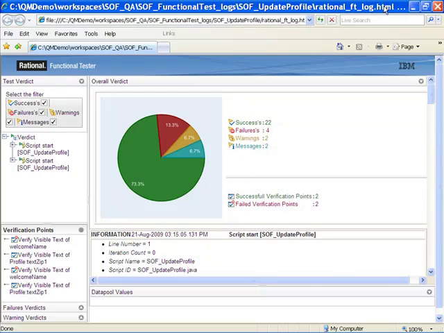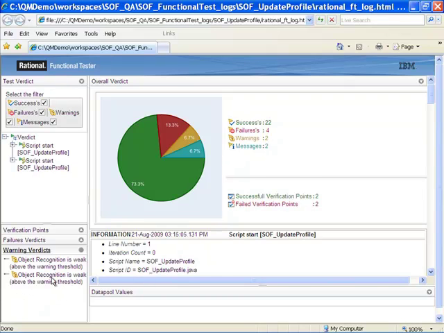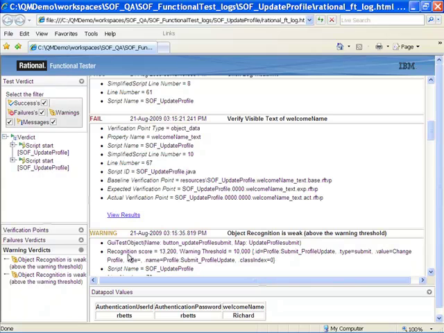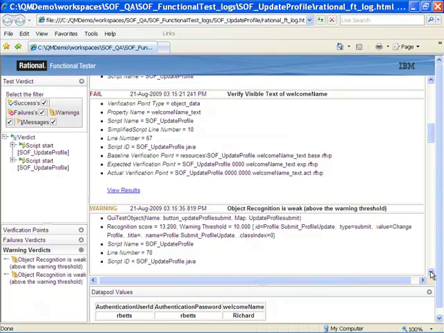When playback finishes, Rational Functional Tester presents the test results in one of several test log options. You have chosen the web-based log utilizing Dojo technology. Notice there are some warnings and some failures. These are the warnings generated by Script Assure when it made the decision to use the Change Profile button when it couldn't find the Submit Profile button. If this is a permanent change in the application, you may want to either raise the threshold or update the Rational Functional Tester's centralized object map to accommodate the change.